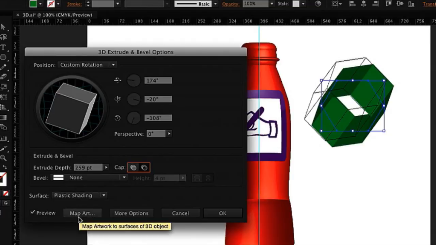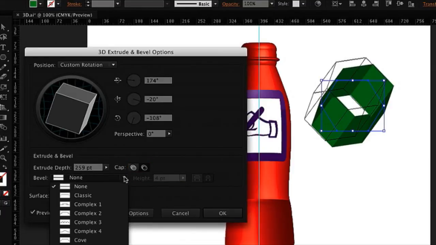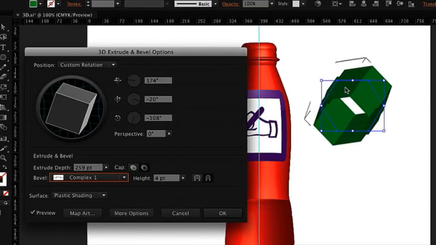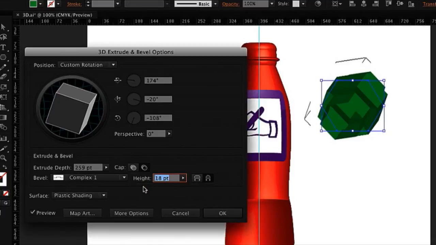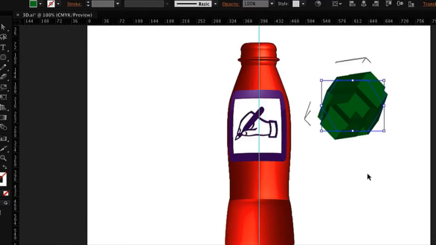You can also map art to it just as you had with the revolve option, but you can also change the bevel. So if you choose complex, you can see that it'll put a bevel along the edge of this object. So I'm going to go ahead and increase the height of that bevel just a little bit so we can see a little bit better what it looks like. There we go. And we'll go ahead and click OK. And now you can see how using those two different options, you can create 3D shapes.